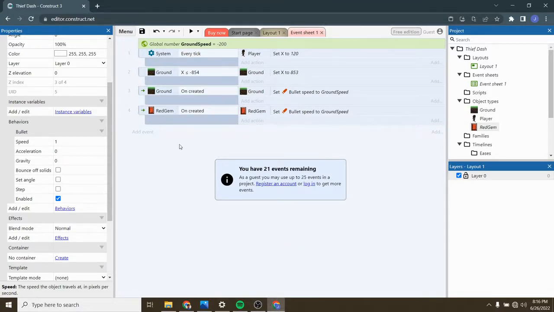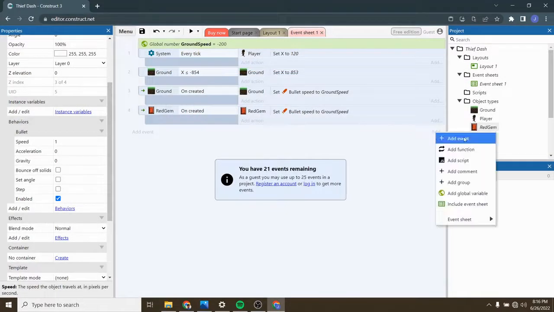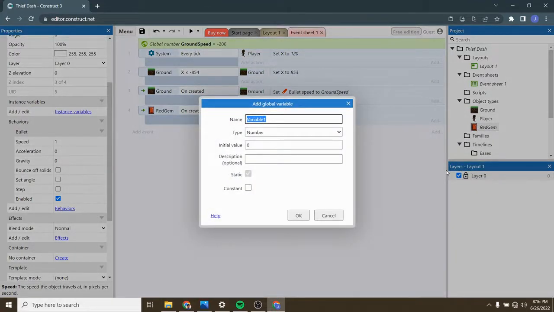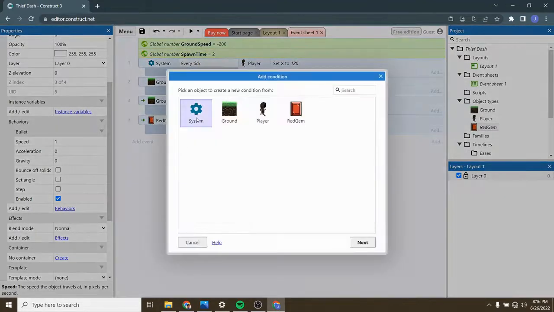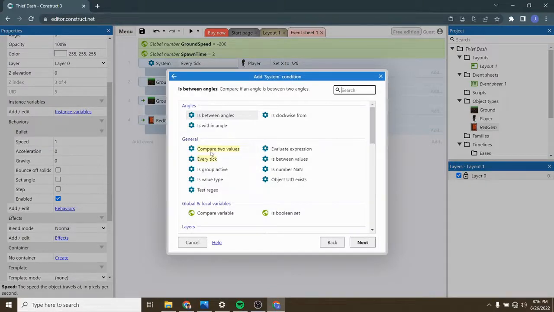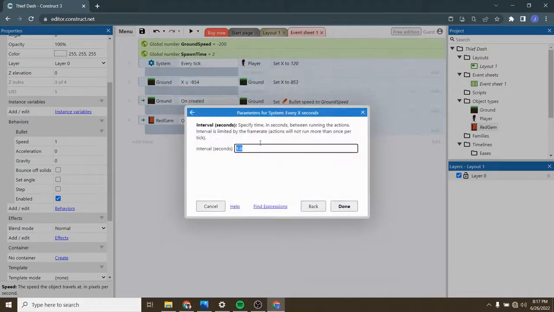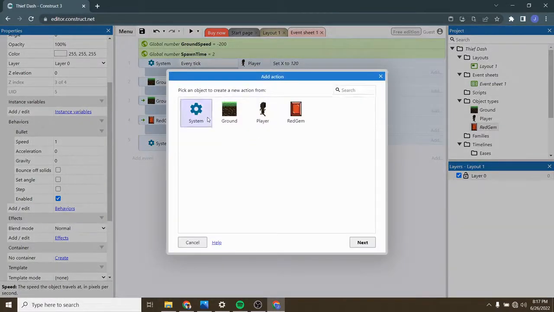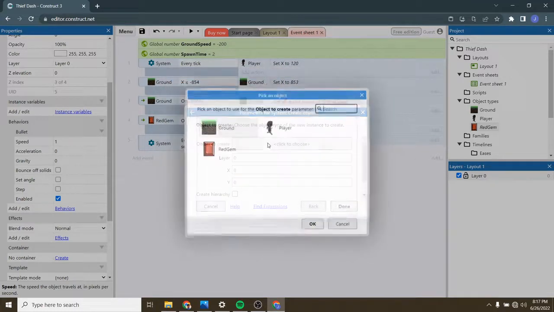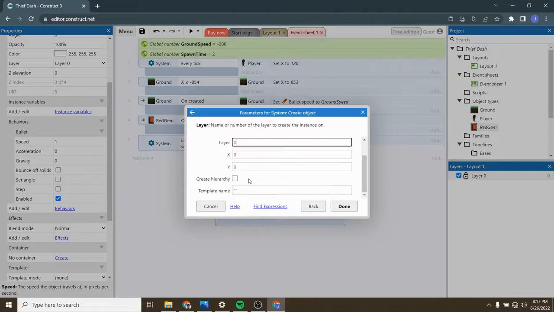Okay, so I think the next thing that we want is to get more red gems. So, just like we did in our top-down shooter, let's go ahead and make a global variable for spawn time. And right now we'll say that we're going to spawn every 2 seconds. And then we can say the system, every spawn time seconds, is going to create an object. We're going to create a red gem, and we are going to create it in a position.